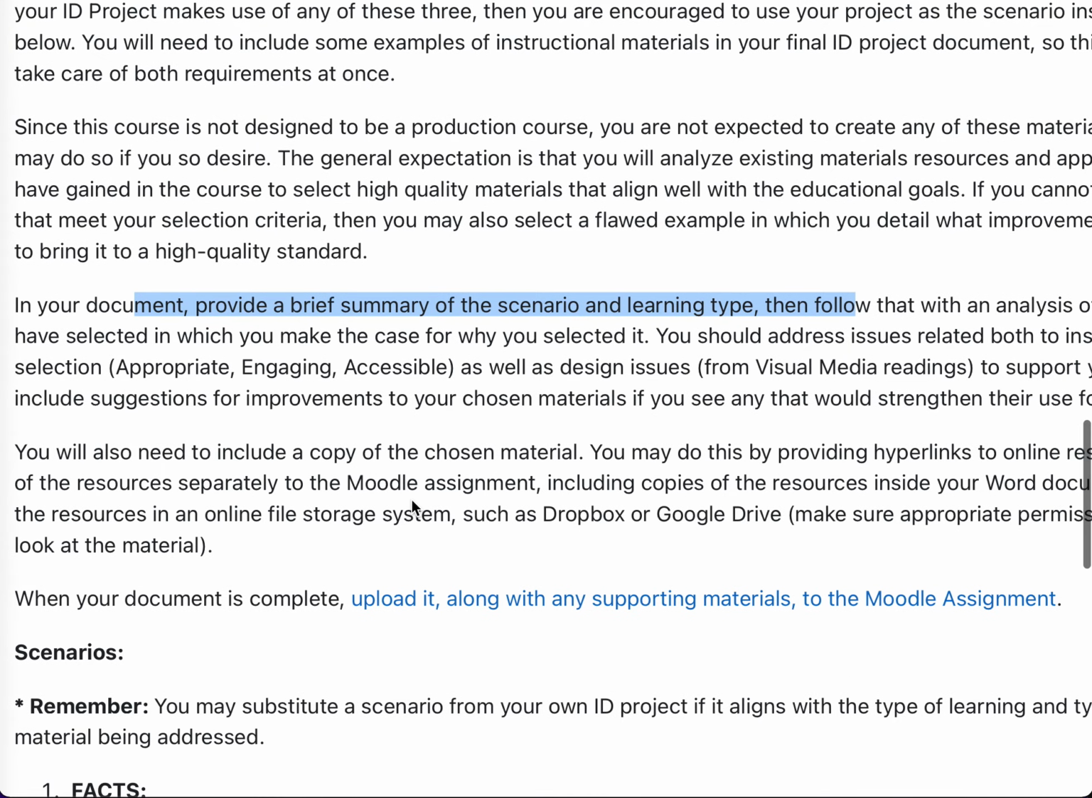So that's basically what you submit. It will be a document that will have, for this week, 3 scenario write-ups, which are mostly going to be analysis. You're making the case for why this particular material you've selected is going to be a really good fit for this scenario. Or it's kind of a good material, but it could be better in these ways. And it includes the examples of the materials as you find them.